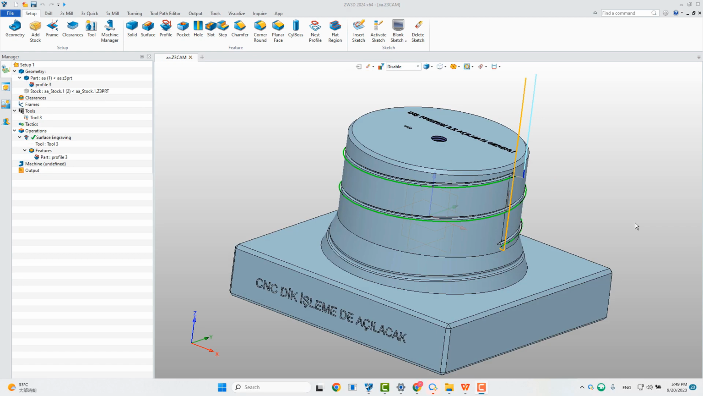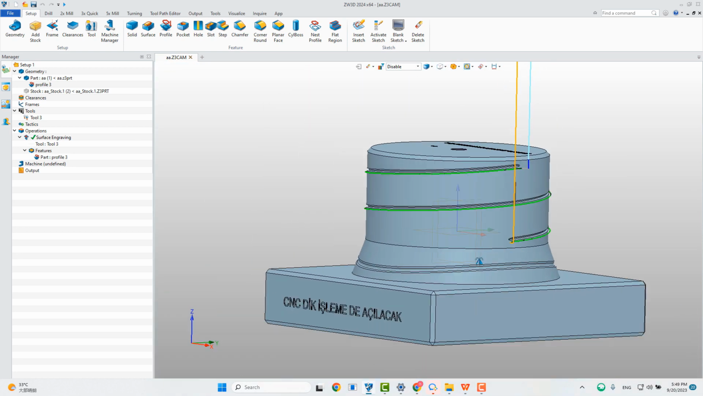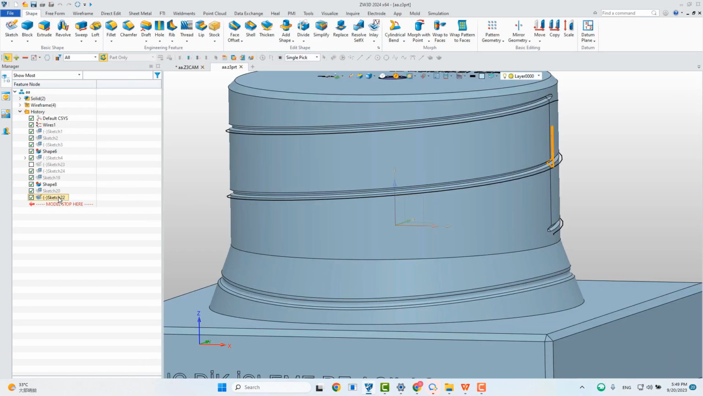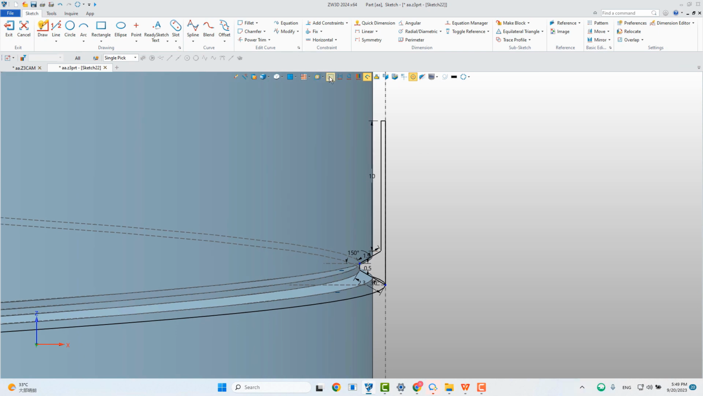Now let's check how to create a custom tool. To machine such a part, we may need a special tool to machine this place. First, we need to draw the custom tool profile. Let's check it in the part. Here you can see the tool shape and dimensions. We can see each line section length and angle.